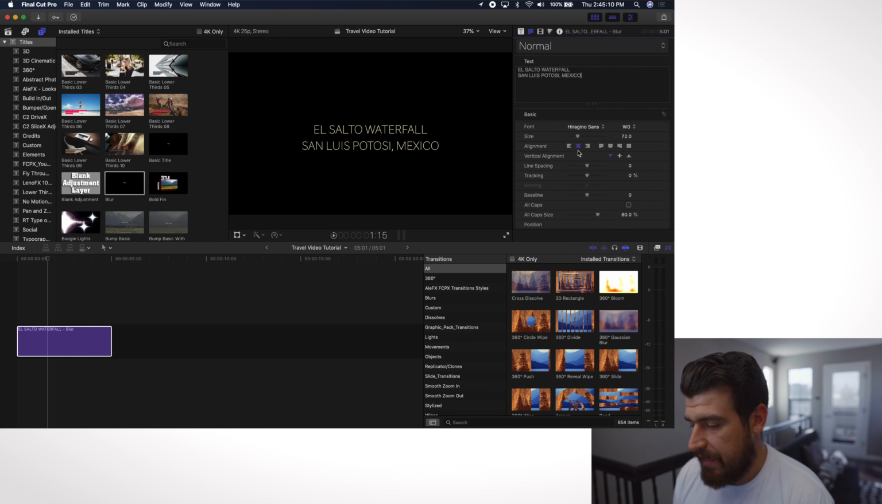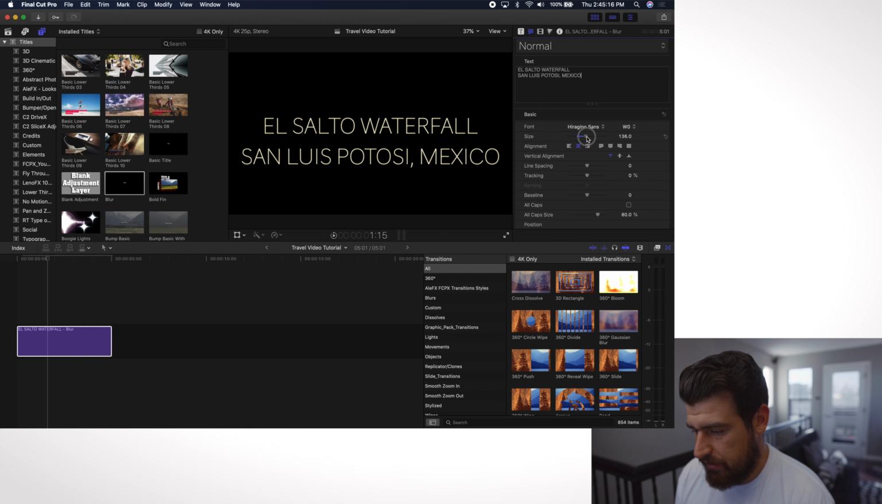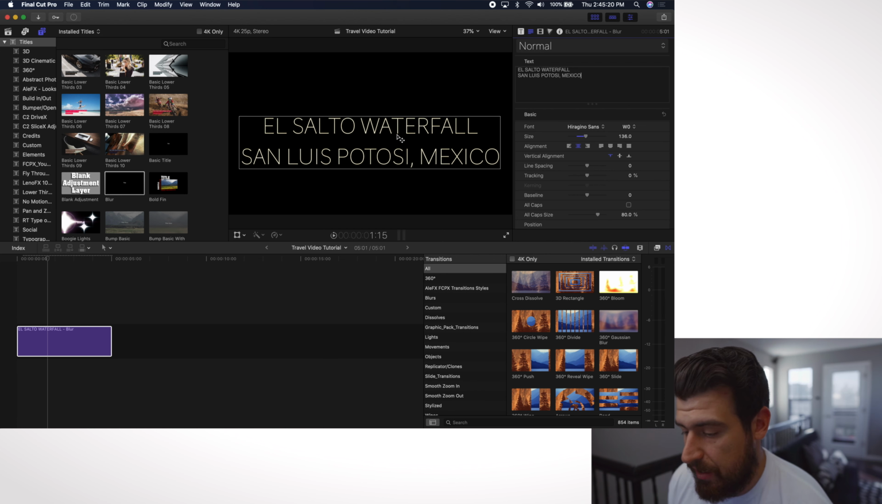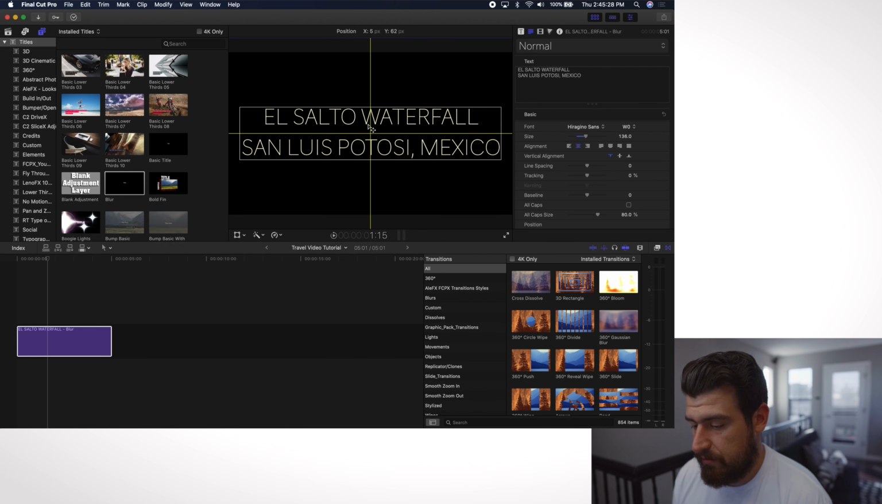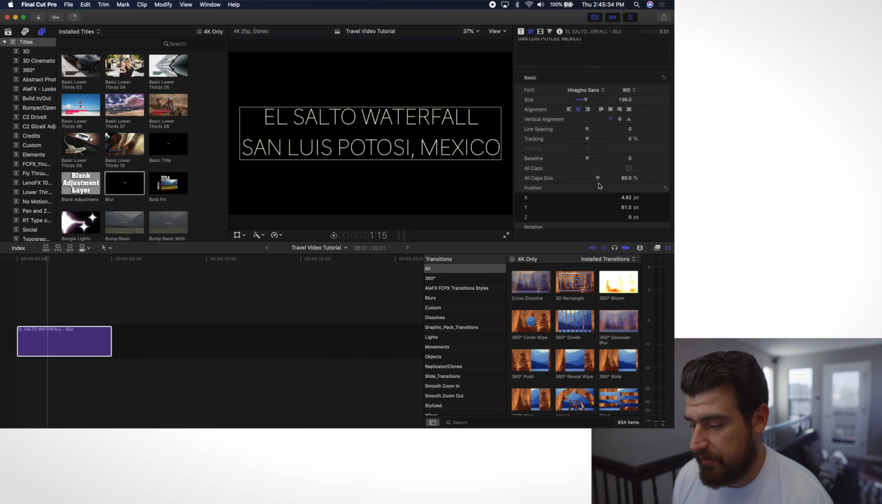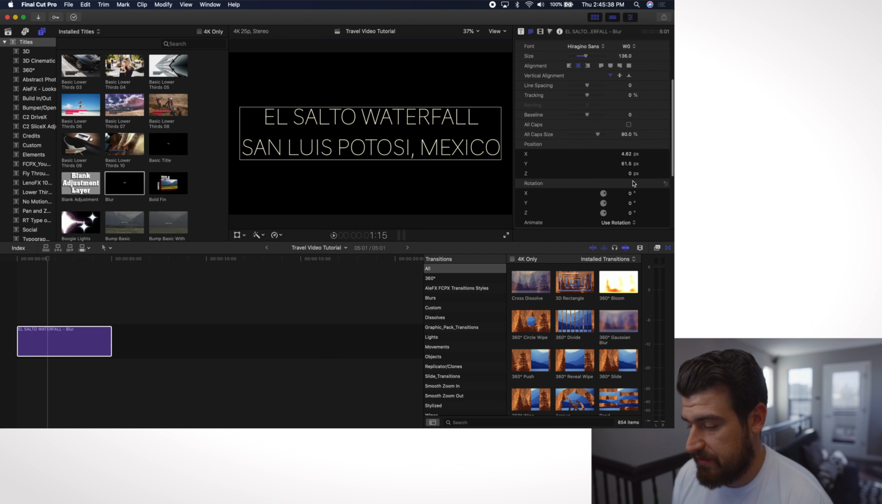There we go. And it's too small, so I'm going to increase the size. Just slide the slider. There we go. And then it's not centered, so it does a pretty good job at telling you where the center is. Just go over to the text itself and move it until there. And that's pretty good. And of course, there's tons of customization tools within the text.